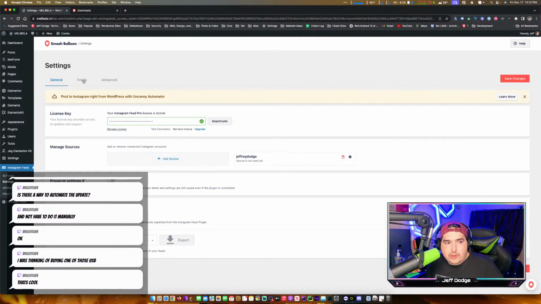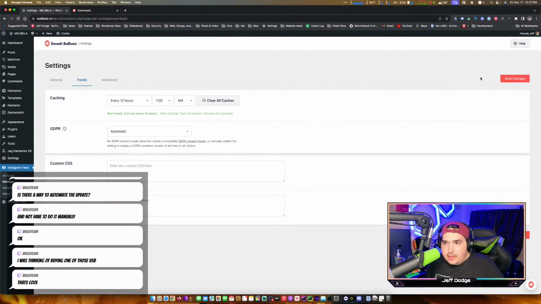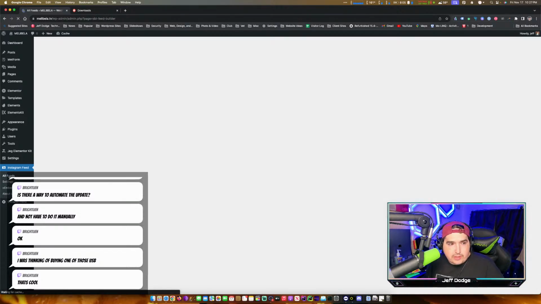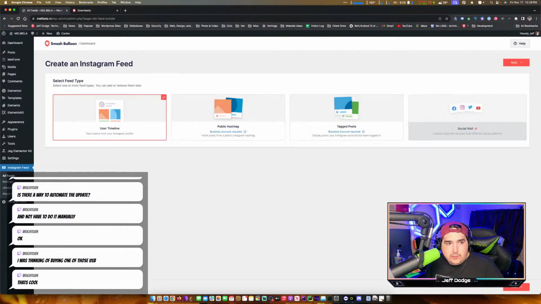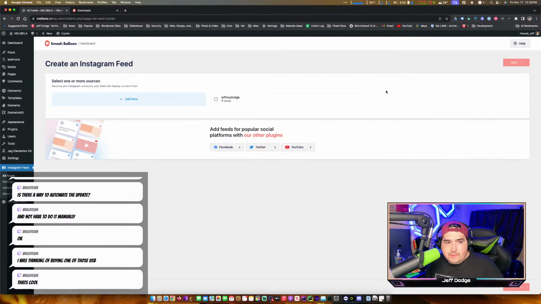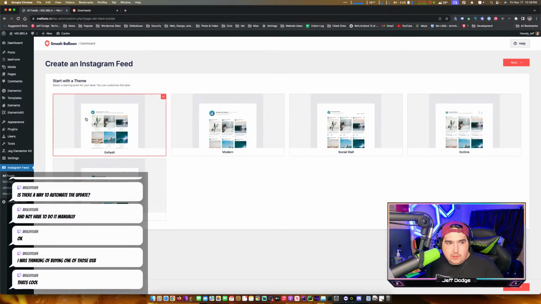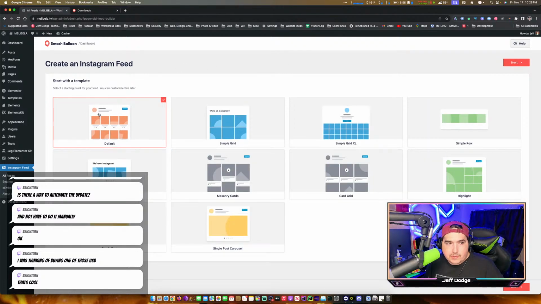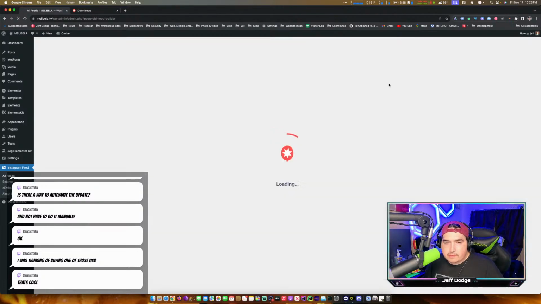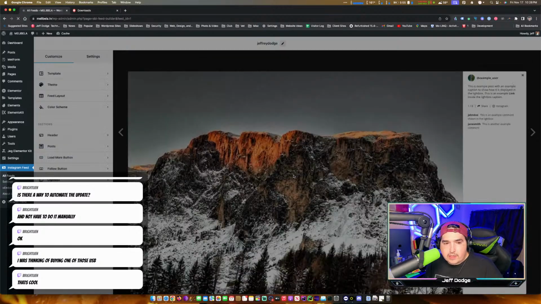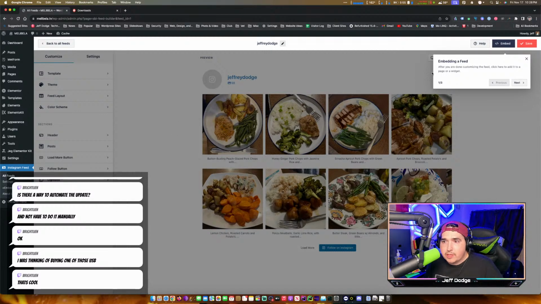So now what I'll do is I'll bring in a feed, and let's go to all feeds, add new. I'm trying to see how I can do this. Let's click on here. I just want to see if this will work. Start with the theme, the template, whatever. You pick your theme, you pick your template, and then it creates, shoot. So it's pulling up mine.